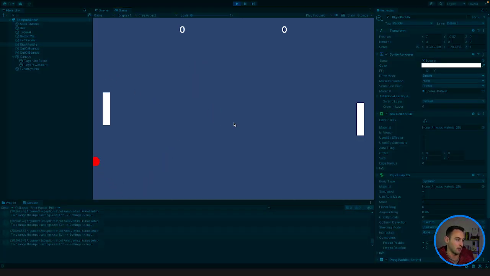Okay, that works, that works, that works. Okay, so now let's try and get the ball to go into the out of bounds zone. So that works. As soon as the ball reaches this out of bounds zone, this player should get a point.